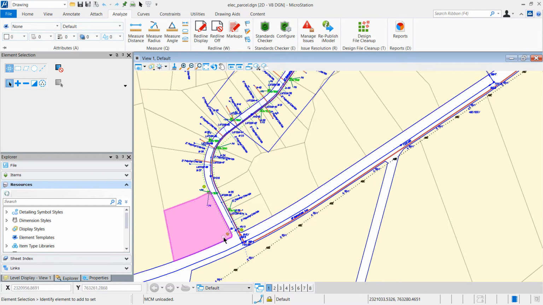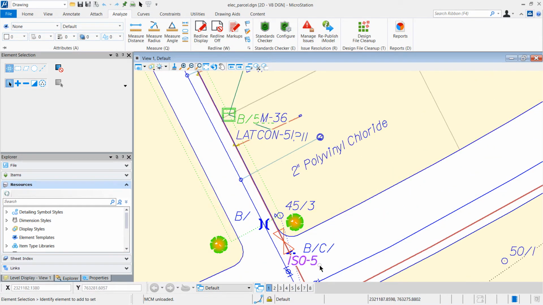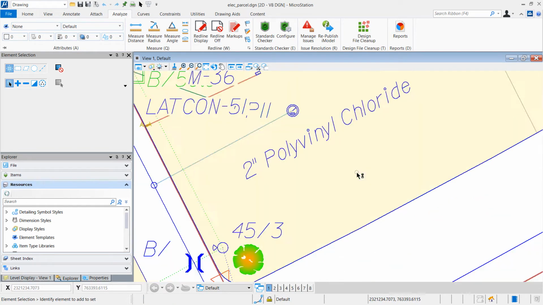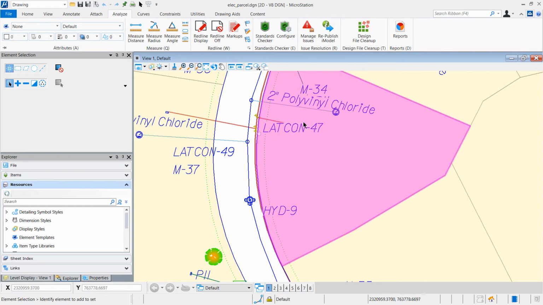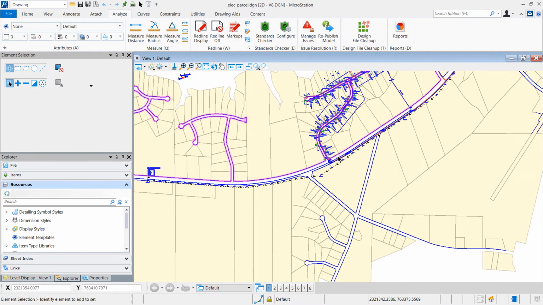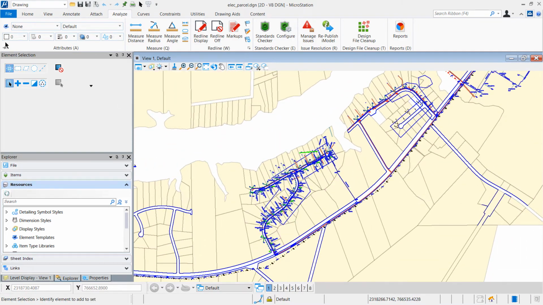So here we're looking at kind of a typical electrical parcel layout plan. So we have these parcels here, and they're giving us some information about what's going on here. So water hydrants and other things as well. So creating sheets actually becomes relatively straightforward.